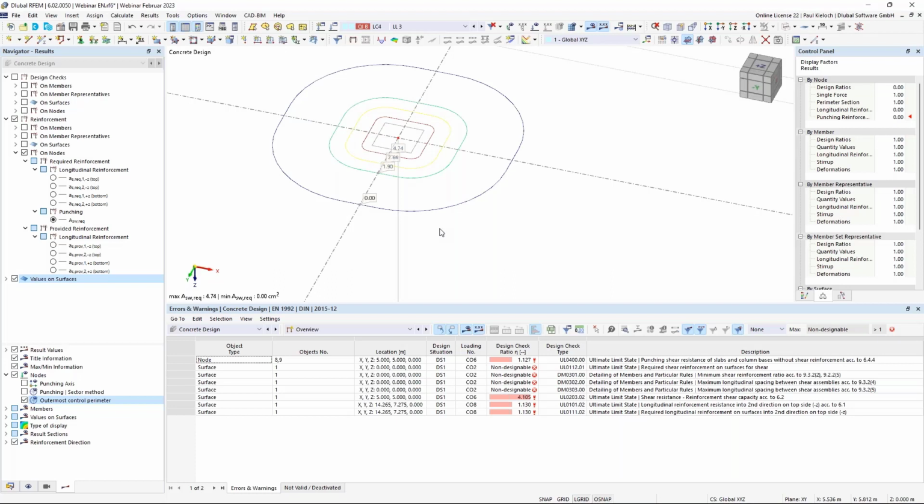Okay, Paul, thank you for this nice presentation, for this good overview of the current state of the concrete design in our program and the outlook for the future. We promise to develop our programs continuously, also in the future. You will see it in the next webinar, approximately in half a year.